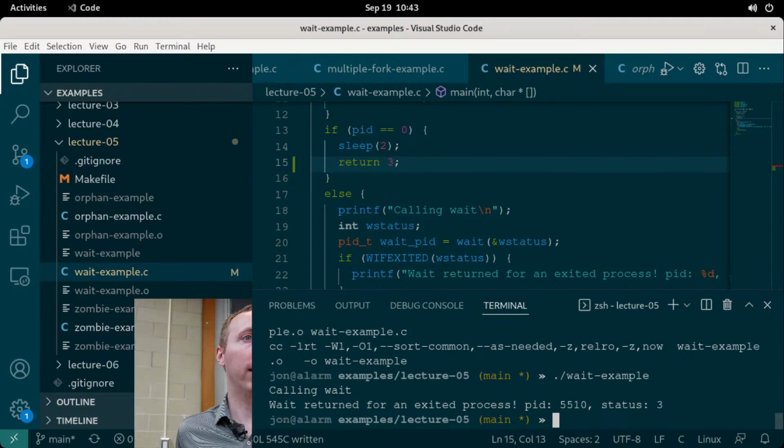Sorry, when it's waiting, the parent still has all of its normal memory, all of its normal stuff, and it's just not doing anything? Yep. Whatever process is waiting just is blocked. But it's otherwise just a normal process. It's just waiting for a child to die.